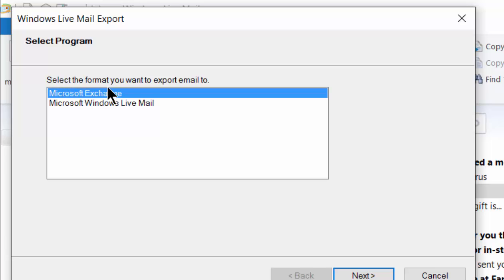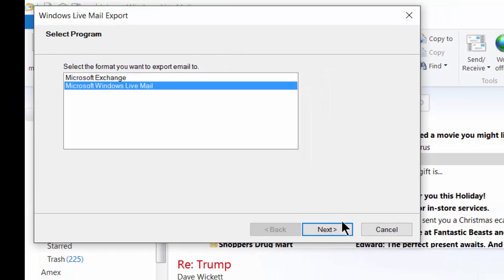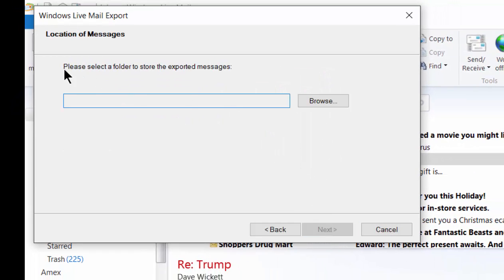You can back it up to Microsoft Exchange if you're planning on putting it into Outlook, but we will go with Microsoft Windows Live Mail. Go to Next. Now you want to find a place to put your backed up email. So I'm going to browse.